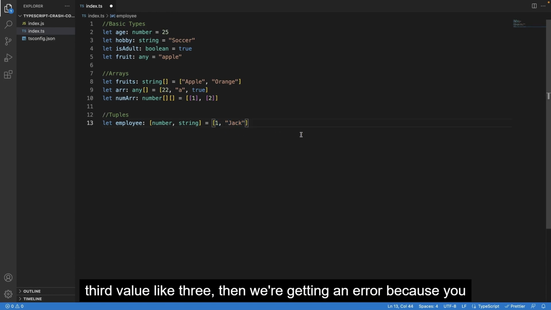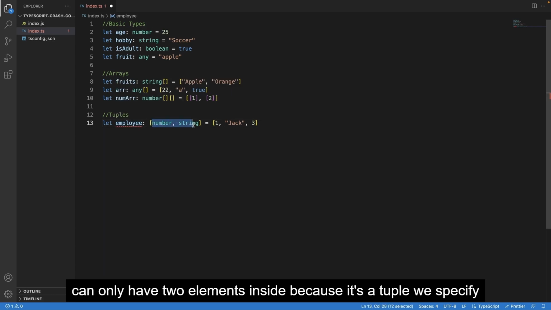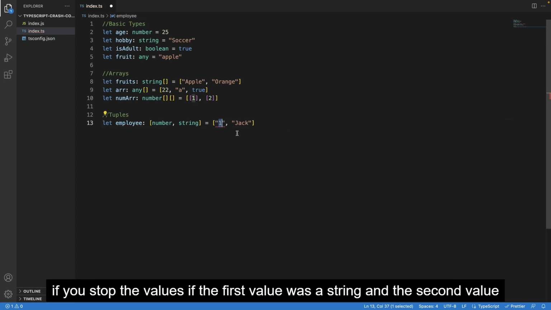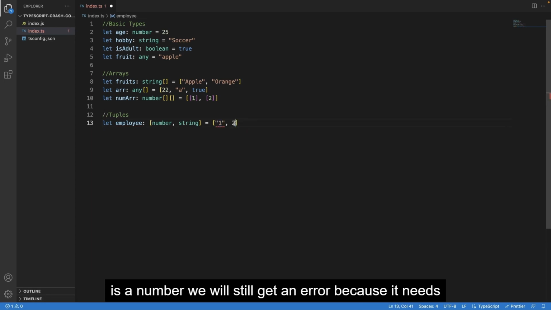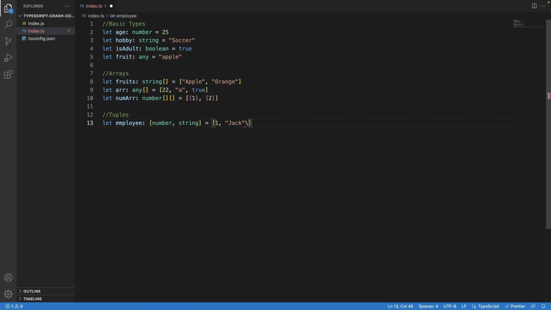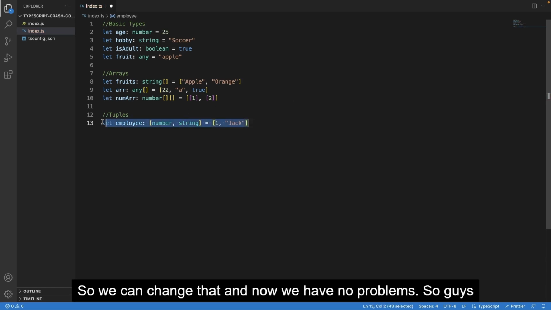But if we had a third value like 3, then we're getting an error because you can only have 2 elements inside because it's a tuple. We specified that you can only have 2 values. And we'll also get an error if we swap the values. If the first value was a string and the second value was a number, we will still get an error because it needs to be in the same order. We need to have a number first and then the string. So we can change that, and now we have no problems.